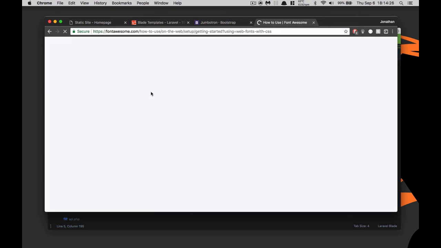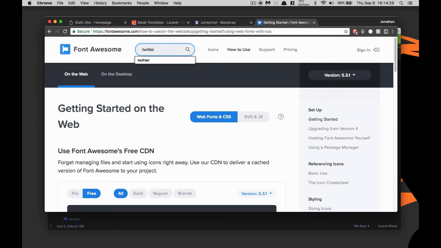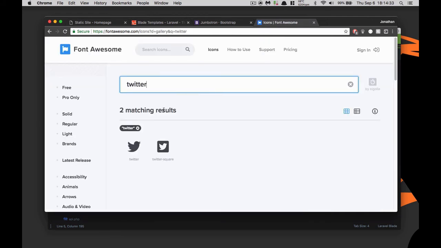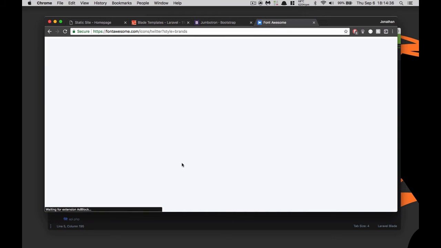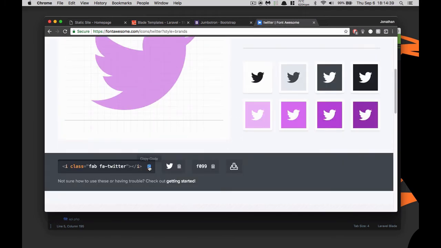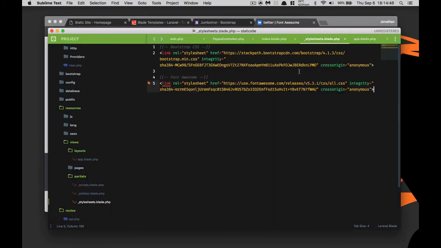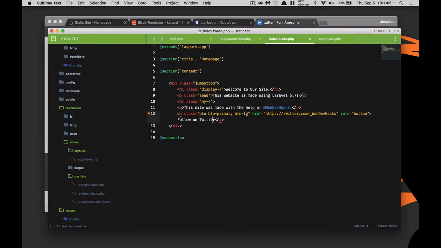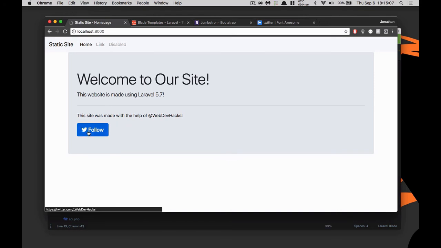We'll go back and, whoops, I didn't mean to close that. And what we want to do is go to our icons and look up Twitter. And we'll use this one here because I don't really like the square one. I just want the logo itself. We'll copy this code. Notice that it's in an I tag with a class of fab fa-twitter. So we'll copy this and we will go back to our index.blade.php file and we'll get rid of follow on Twitter. And we will paste that in and refresh. And now we have a nice little Twitter follow button.